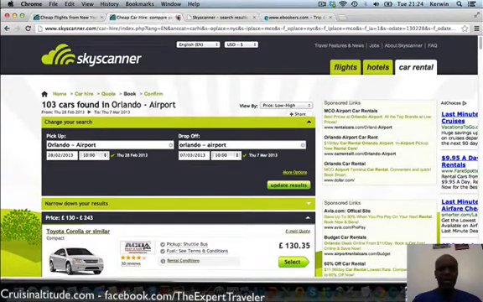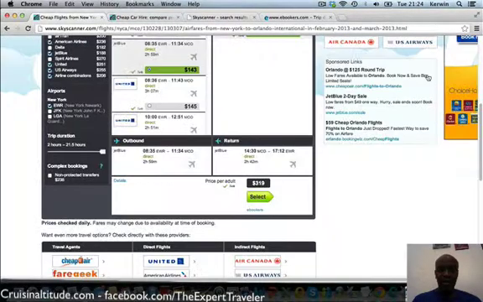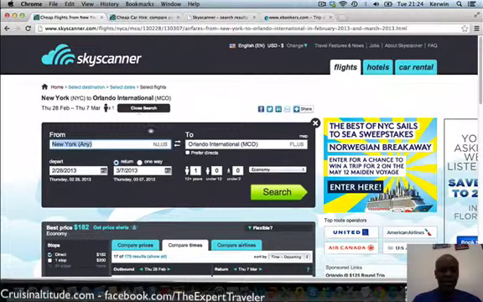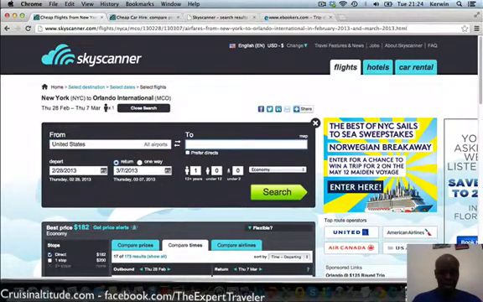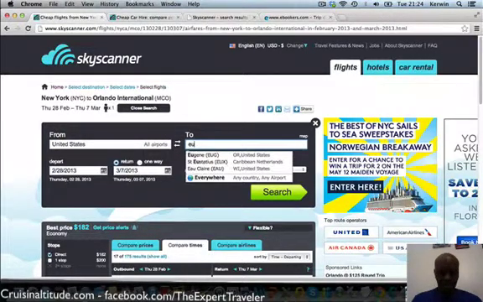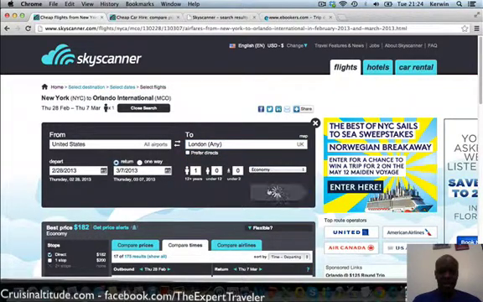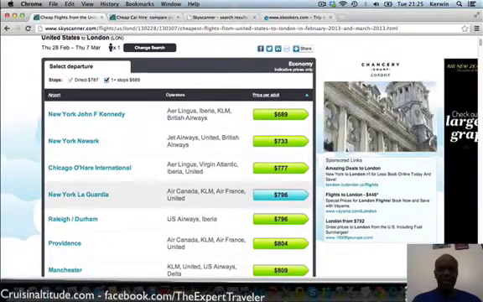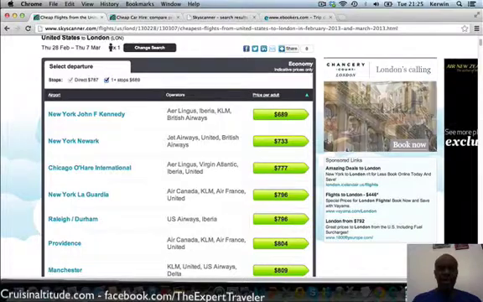So that gives you an idea of what Skyscanner can do for you. I can close that, and I can go up here, and if I wanted to change my search, I can change my search. So I can do the United States, for example, to London, and enter my dates, and then I can say the best fare from the US to London is actually out of JFK, and it's on Aer Lingus, Iberia, or KLM.